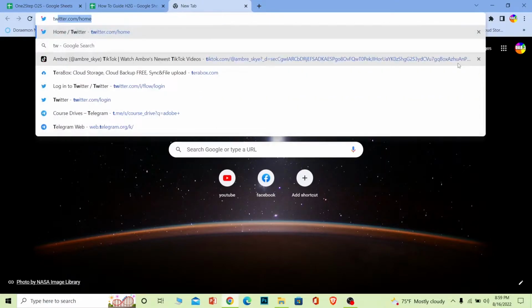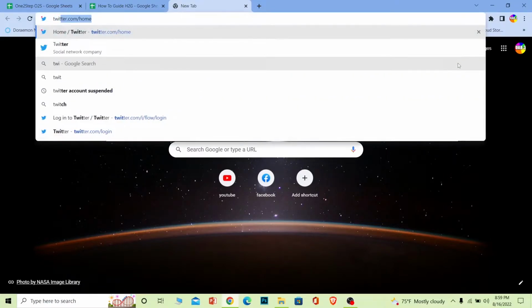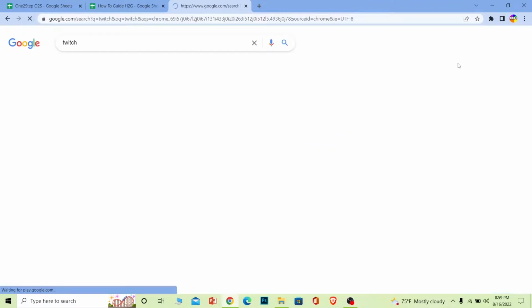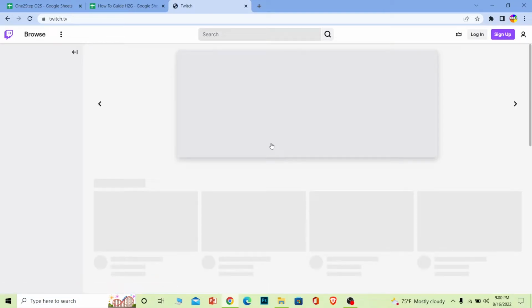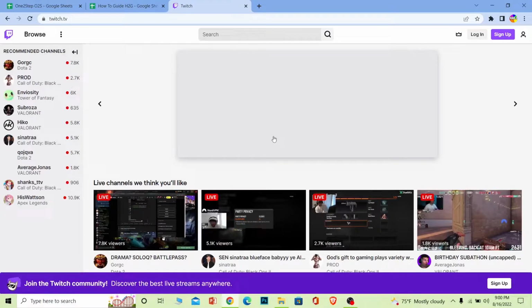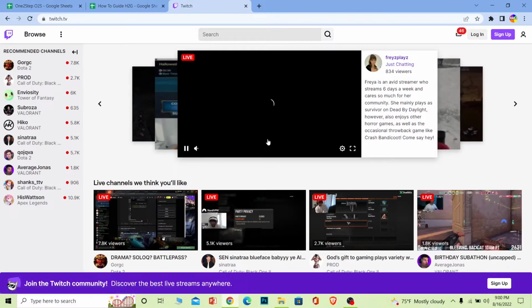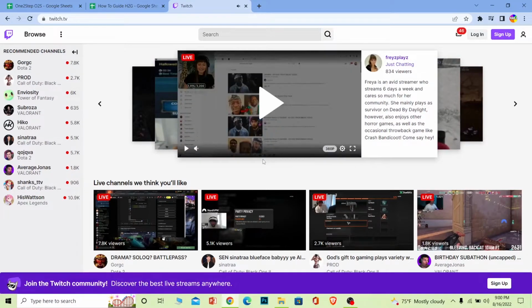First step, to log in to Twitch, you want to search for Twitch. It's going to show you this result. You can click on the first option where it says twitch.tv. For those people who do not know what Twitch is, it's a live platform where you can go live or watch other people who are currently live and chat with them in their chat or donate to them or do whatever you want. So that's basically what Twitch is.